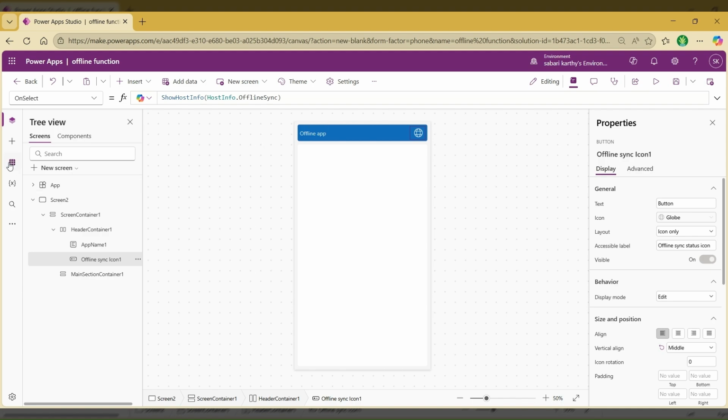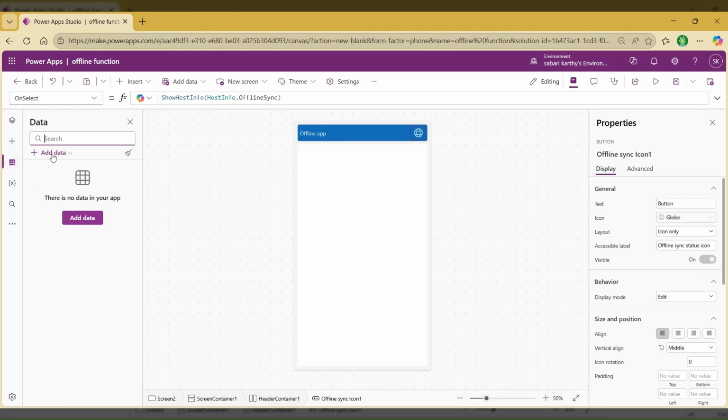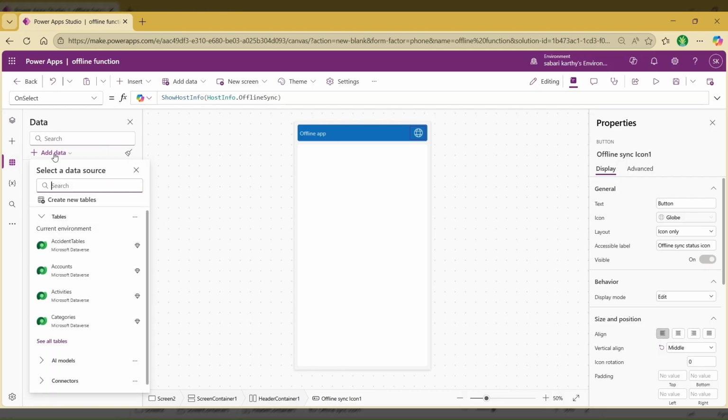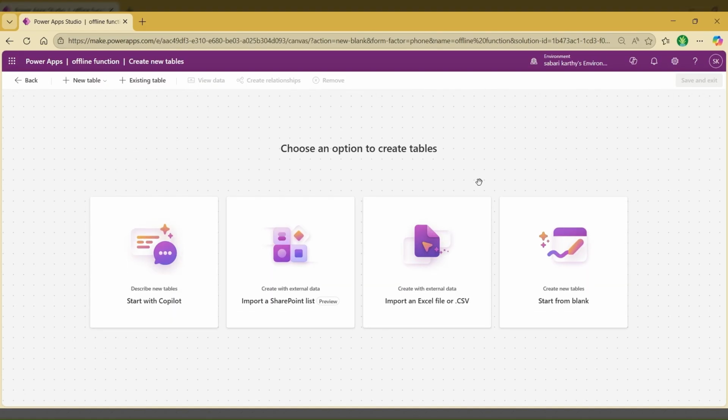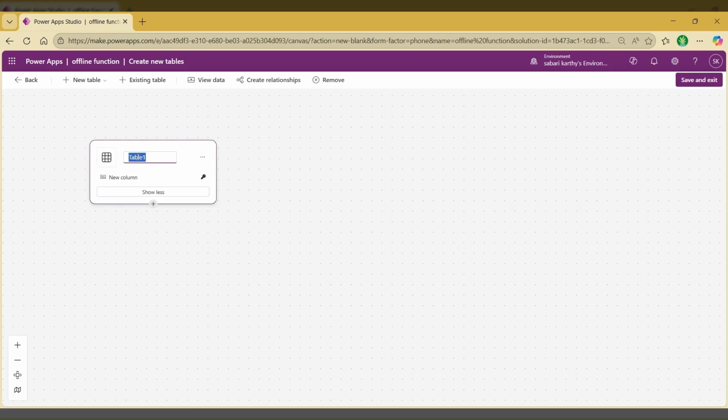Now we need to create our source. So I would like to go to the data section, add data, and here I would like to create a new table. So let me go ahead and create a new table. Here I would like to select create a new table, start from blank, and upon selection, I would like to call my table offline data, and we would be able to add the new columns.